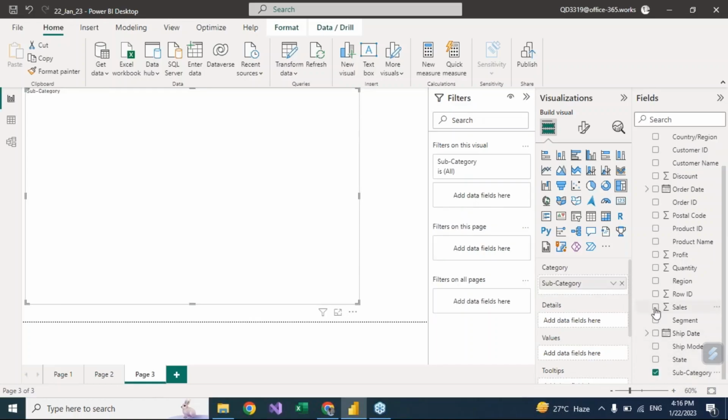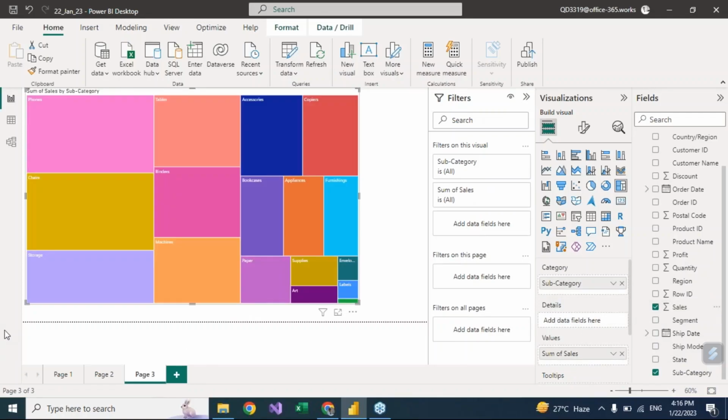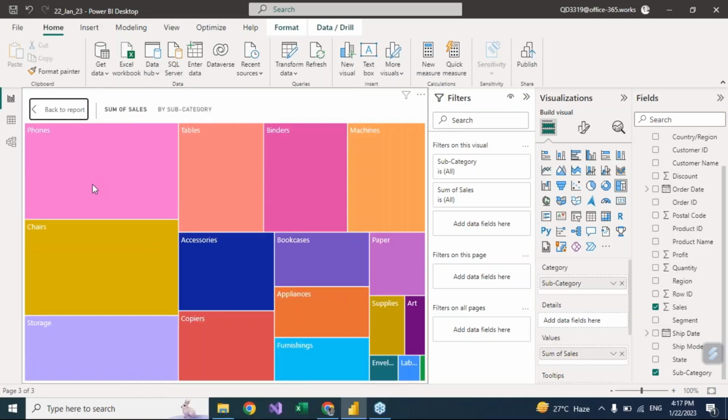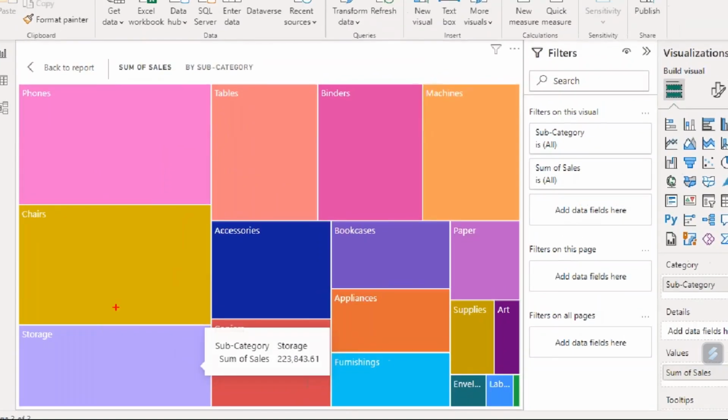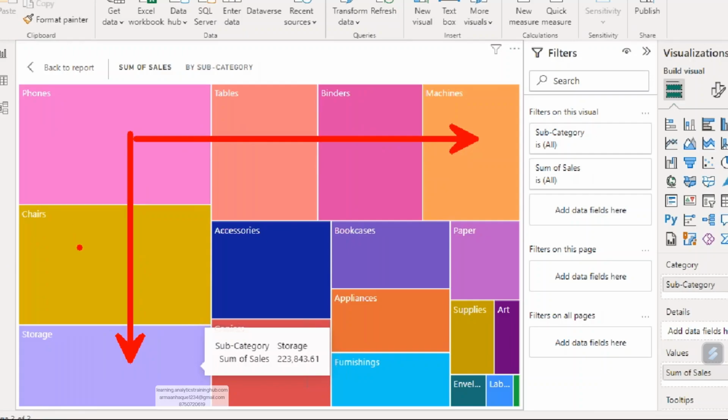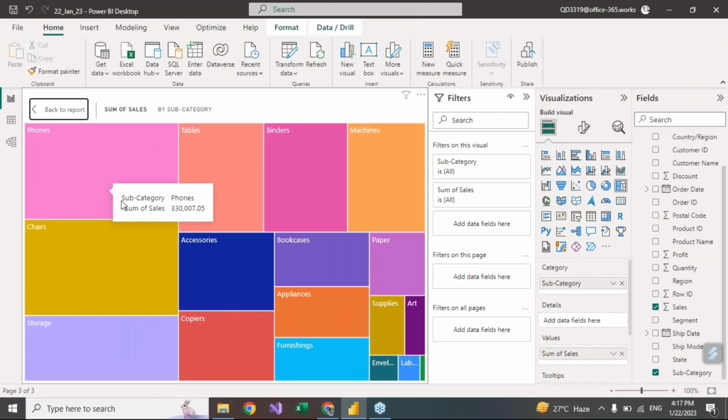What is this? Okay, so I've just taken here the subcategory wise. So we can see that phones is at the top, then chairs. You can see the arrangement goes from the top down and in a left to right pattern. So the dimension in the top left corner has the highest sales. Now we see the phones have done the highest, and the size of this rectangle box specifies your measurable values.